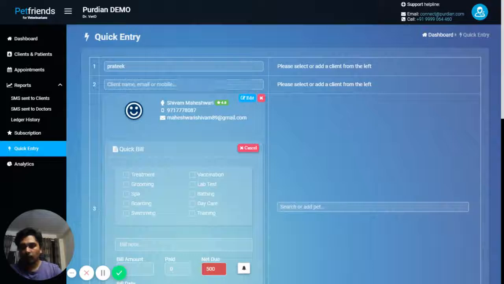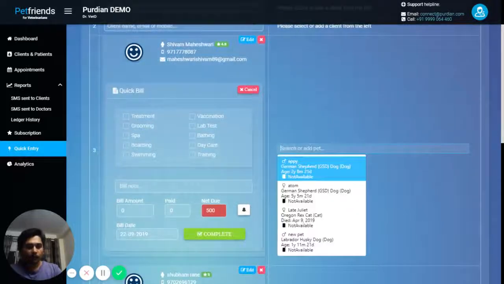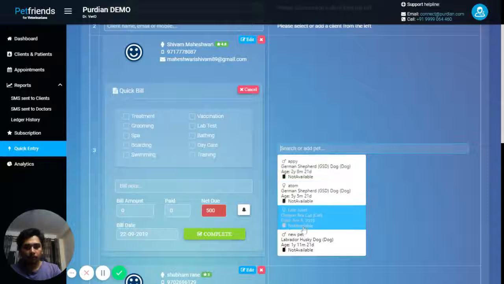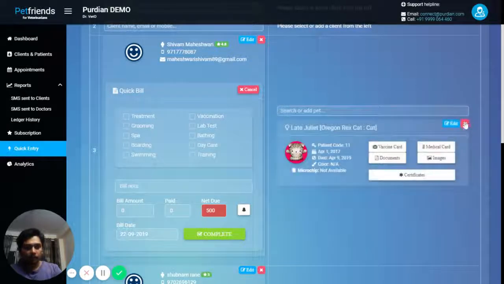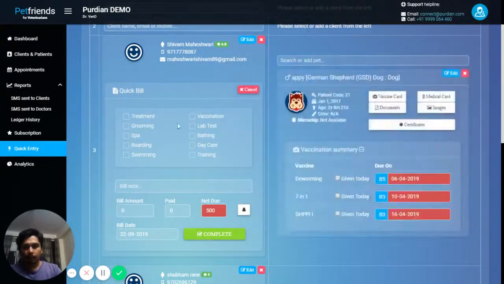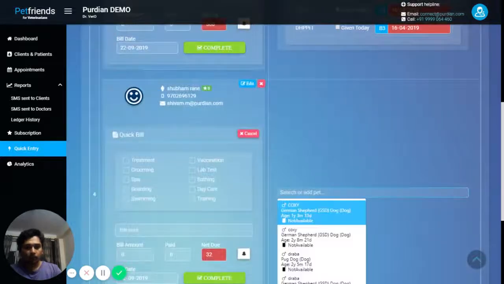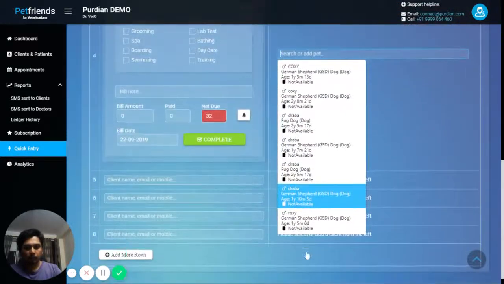And if your client is already registered in your system, it will populate the list. All you need to do is click on this. It'll show you how many pets are there with this particular client. This pet has already died. Let me just check another one. So Appy, this client has a pet called Appy. Shubham Rane, a new client, has a pet. There are multiple pets with this client.